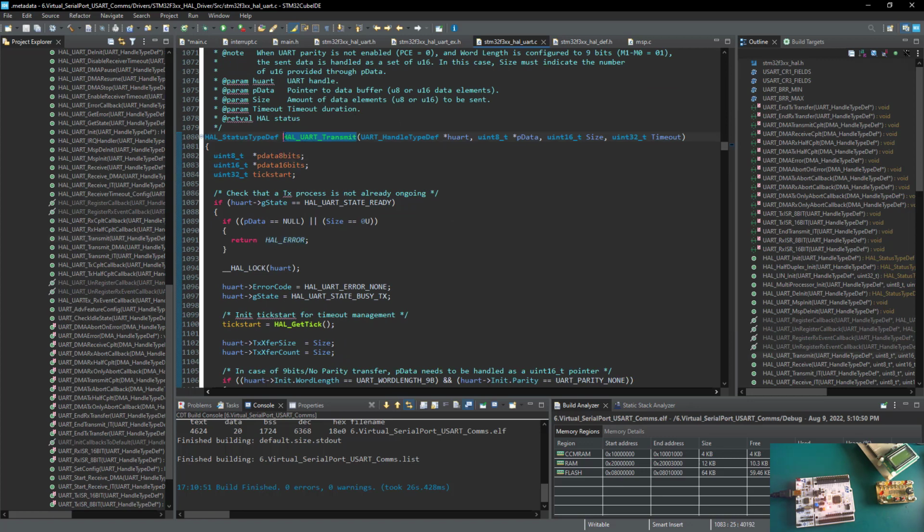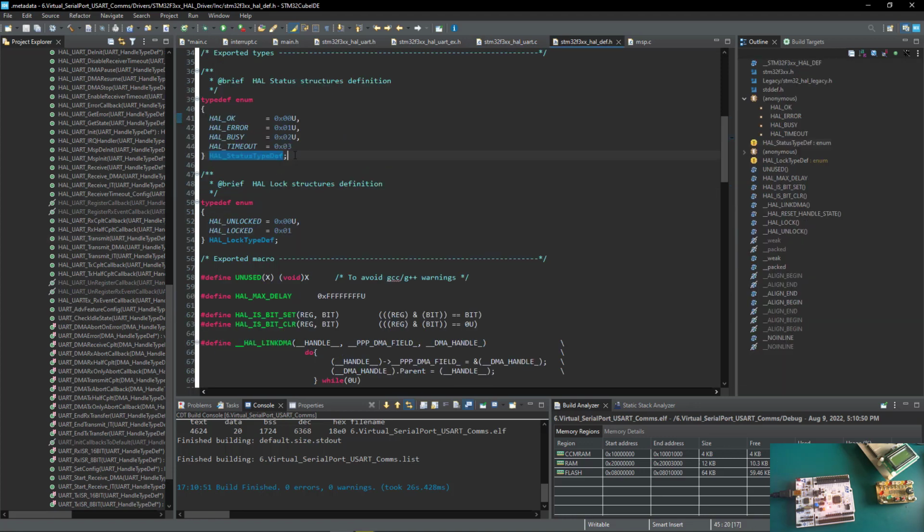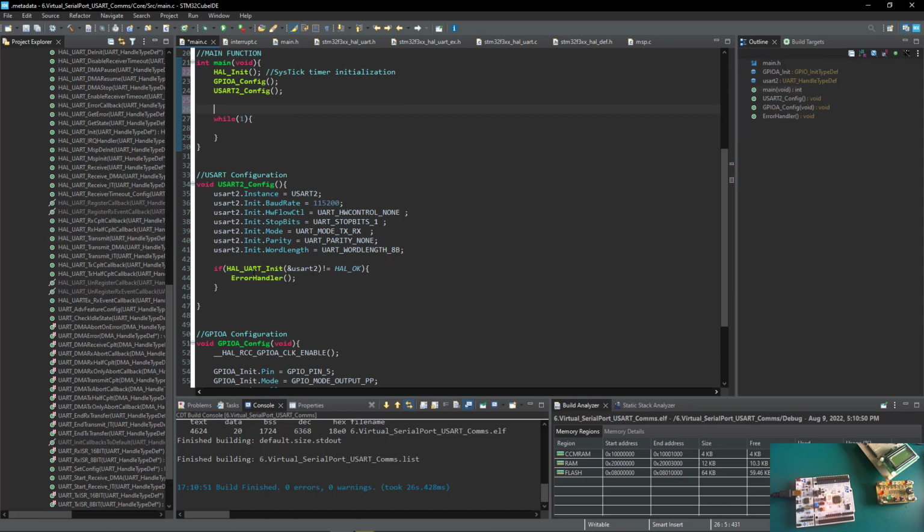So what I'm going to do is copy this function like this. And notice that this function also has the HAL_StatusTypeDef type. If we click on it, we're going to see exactly the same return that we had with this function here, the one that we are actually using to initialize the serial port. So I'm going to go ahead and just paste this here.